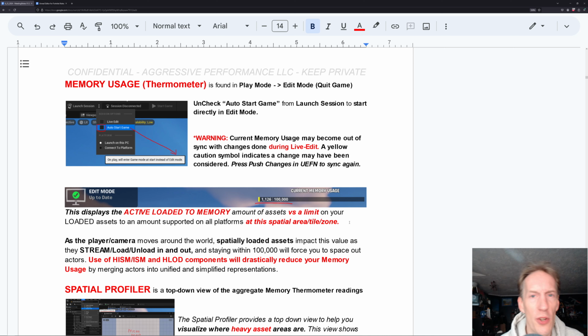So pay close attention to that memory thermometer. Do what you can to tune your items to reduce it, and we'll have to see what happens over time with the impact of ISMs and HISMs there.